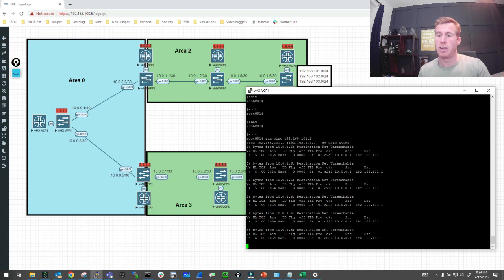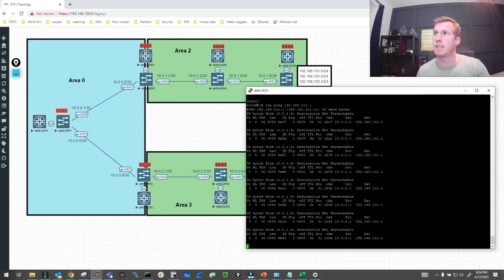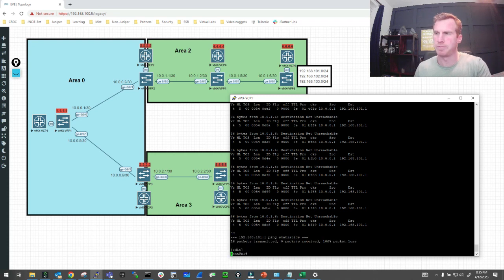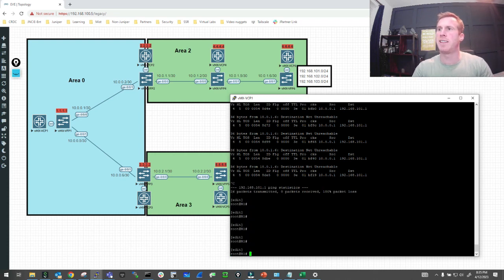That is because I defined on R6 to do reject. If I had set it to discard, it would just drop the packets and not send an ICMP response. And from our point of view, we don't actually know whether R1 can get to these networks in the first place. But now I know that I can because I'm getting an ICMP response. But let's stop this. Now let's look at the database.